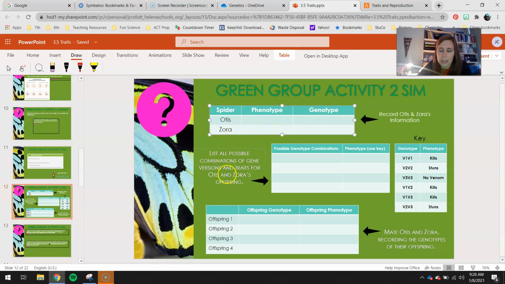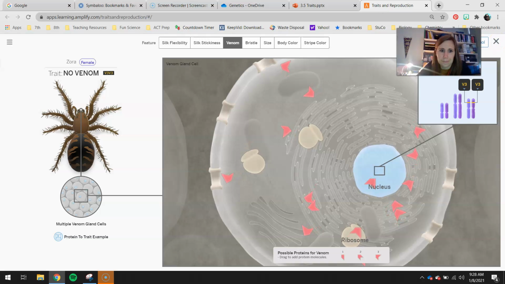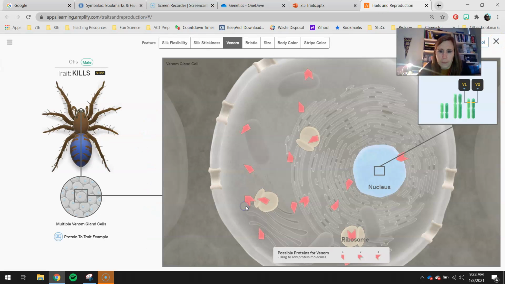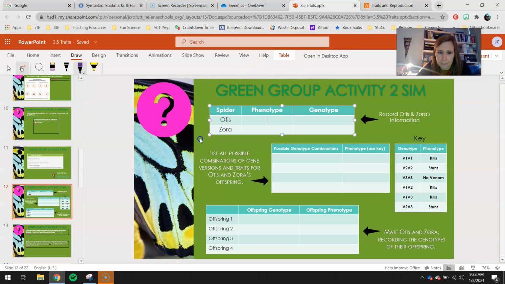And then you're going to list all the possible combinations of gene versions and traits for Otis and Zora's offspring. So let's take a look at this. I'm going to draw on this for you. Let's look at Otis since we already talked about him. Otis has the genotype V1, V2. There are only two possibilities. What are two possibilities of what allele Otis could pass down? Otis can either pass down V1 or he could pass down V2. He's the male in this mating, so he would be producing sperm. So his sperm are either going to be V1 or V2.